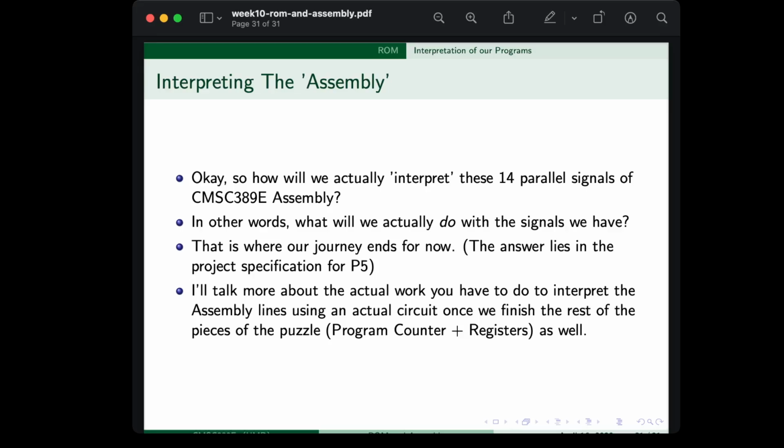But yeah, this is where the journey ends for now. We are going to, in P5's spec, see how we take these 14 bits and represent them in actual assembly. And once you do that, we get on to what we're doing in Project 5, which is meant to familiarize you with the highly simplified but super radical version of assembly that we'll be working with for our project.